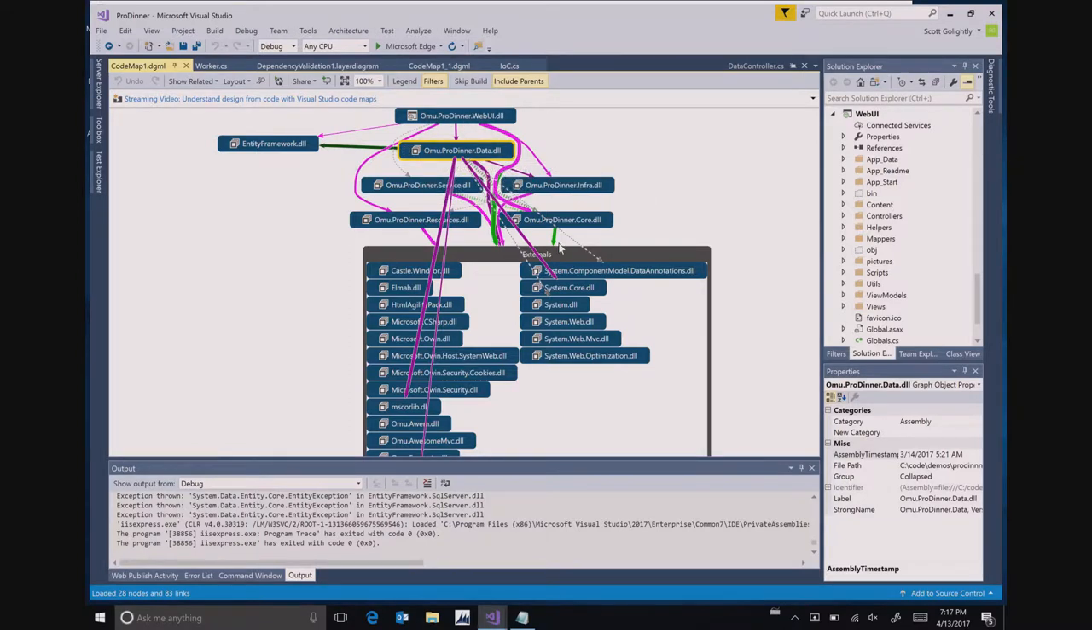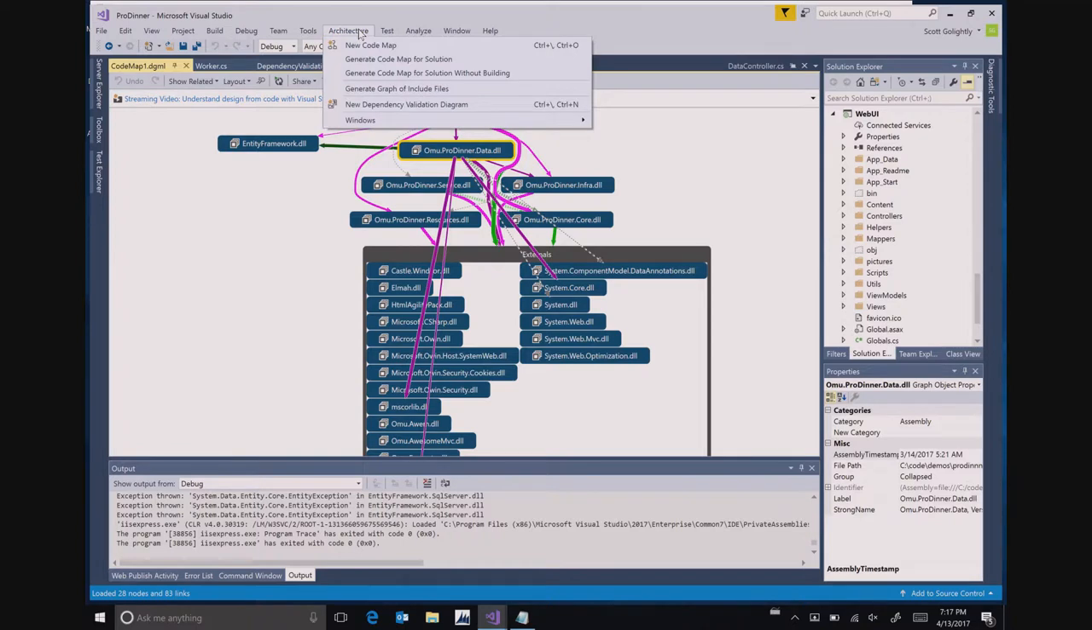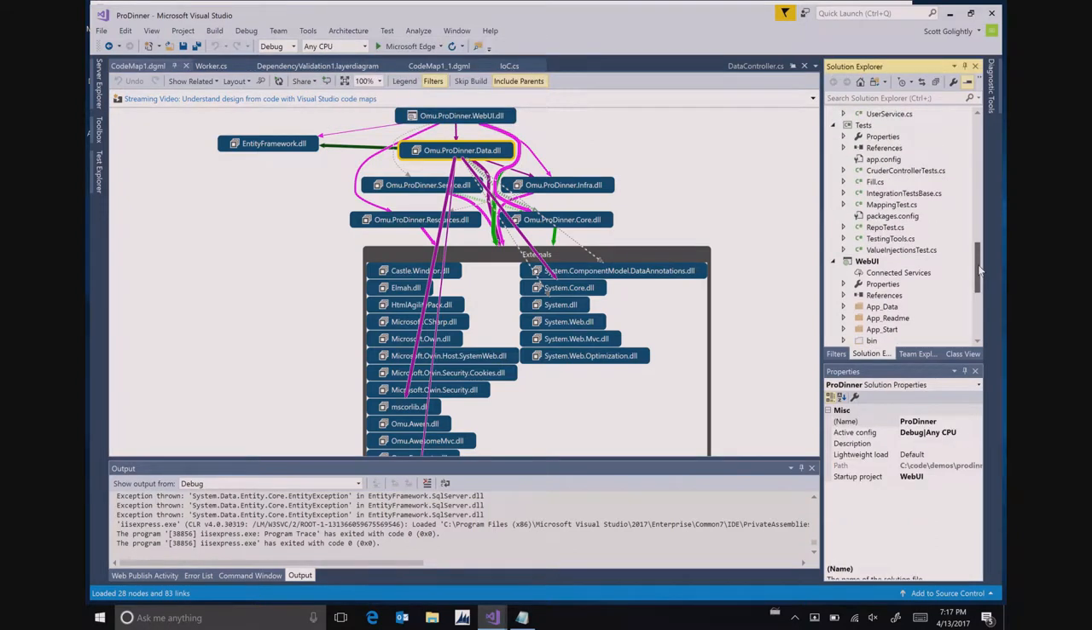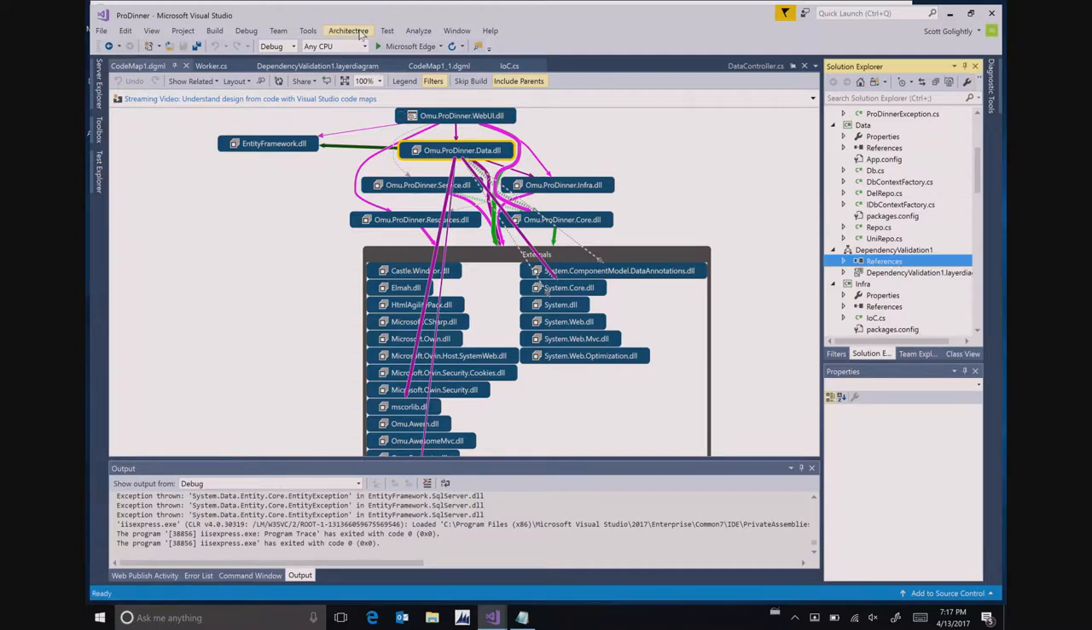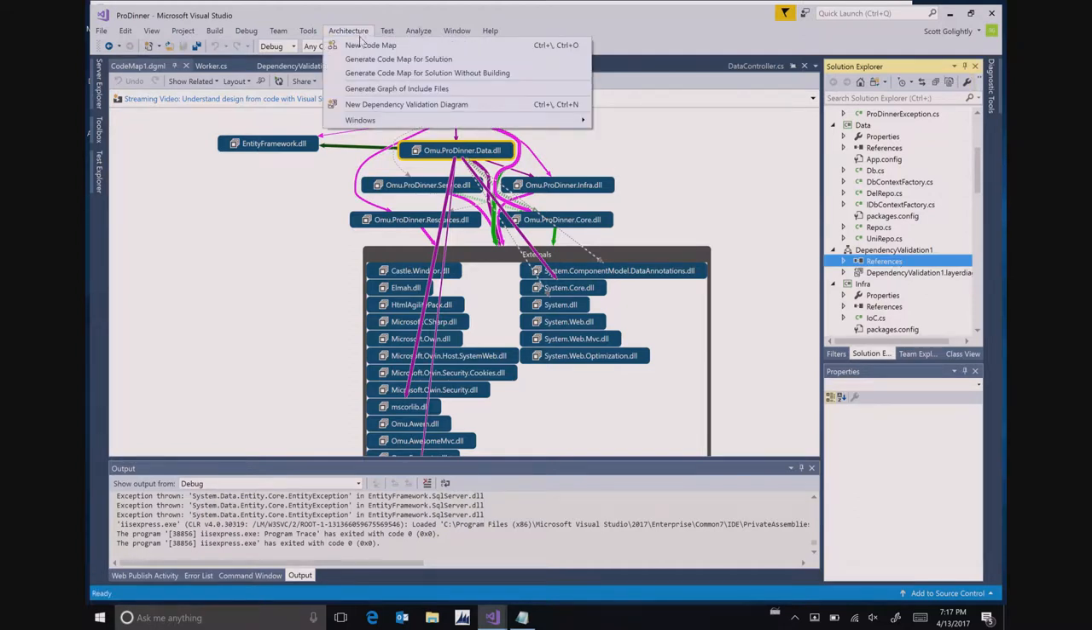So I could use this diagram, go in and look at it, drill down, and figure out stuff. The other thing I can do, if I've got the Enterprise Edition, is go to Architecture and say New Code Map. The code map is actually going to be a new project. Sorry, not code map, dependency validation.